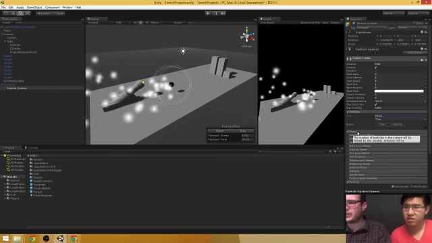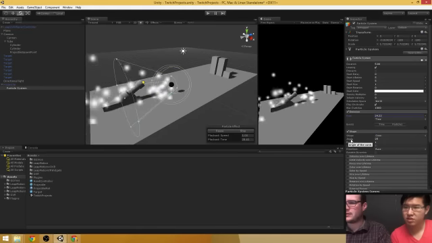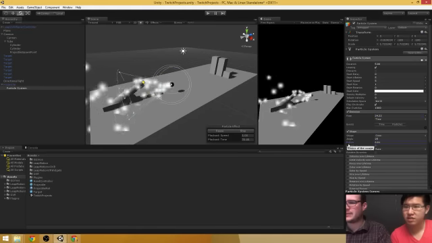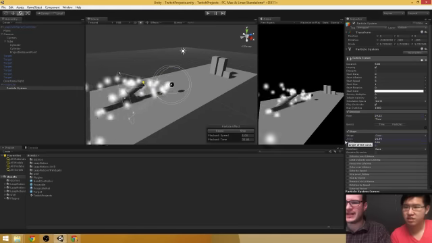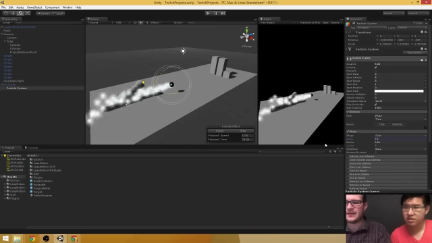And then I'm going to go to shape. I'm going to decrease the radius a bit, and I'm going to decrease the angle a bit. I love the Shuriken particle system, it's really a lot of fun. Then I'm going to go back up here and set the start size to a little bit smaller.